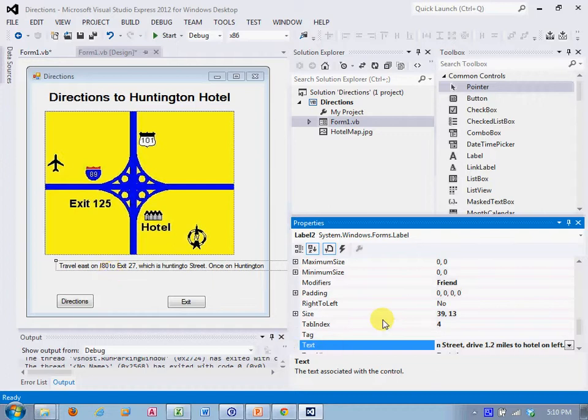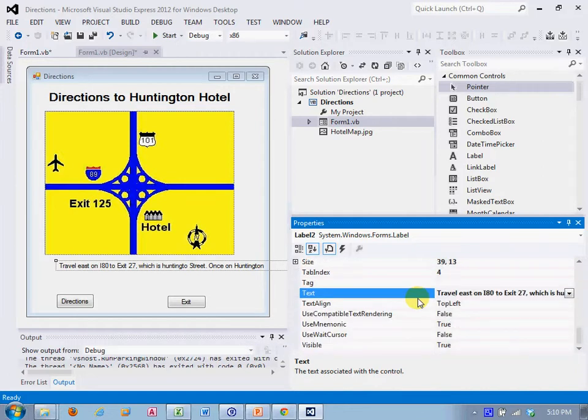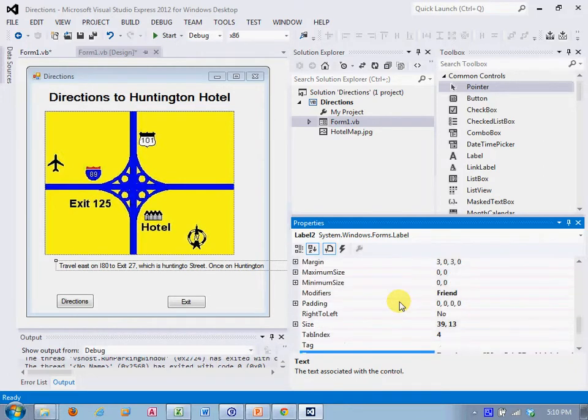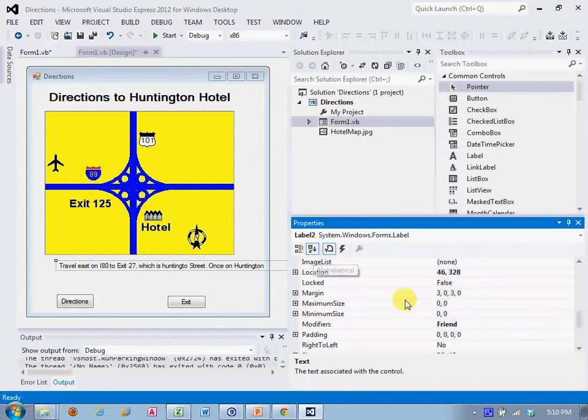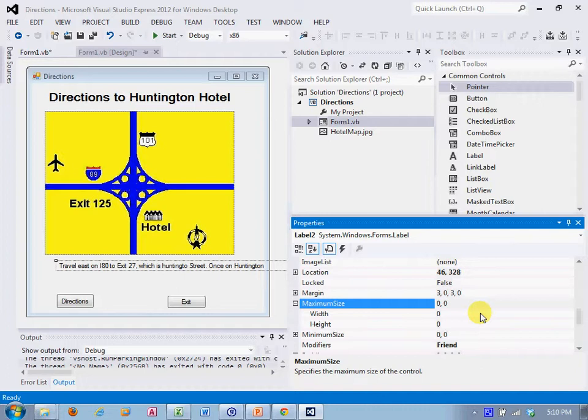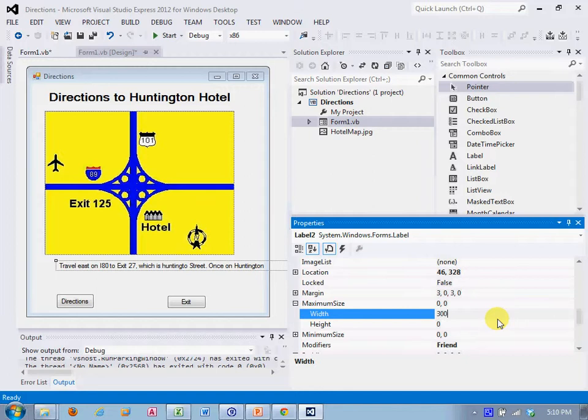There's 2 properties we need to make sure are set. We need to find Autosize. Autosize is on. And then we need to find maximum size. Here we go, maximum size. 0, 0 will keep it all on one line. So let's set a maximum width of 300. There we go.